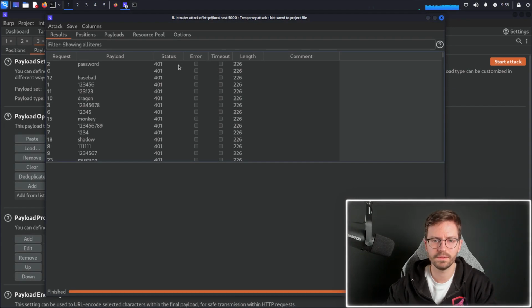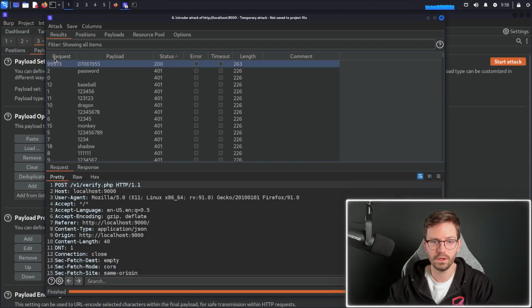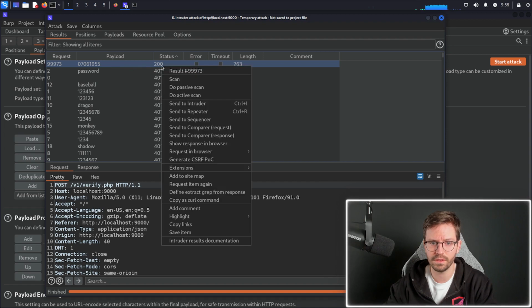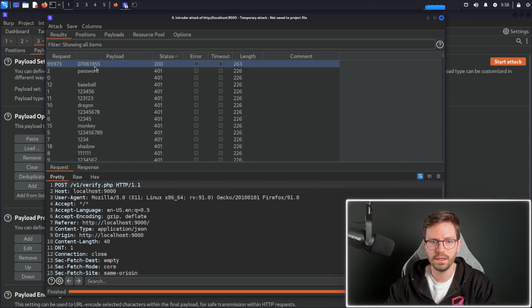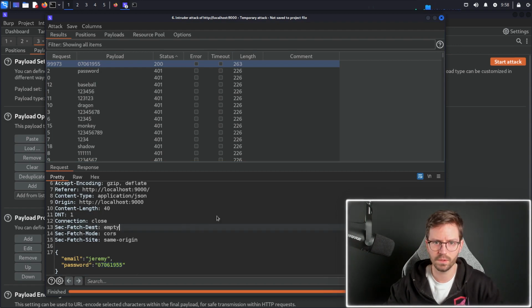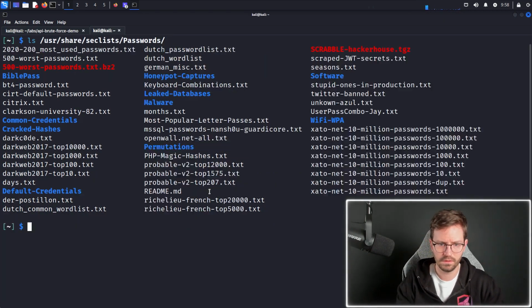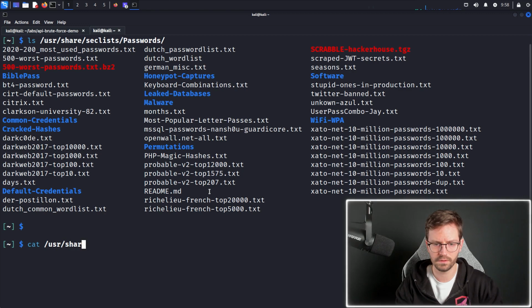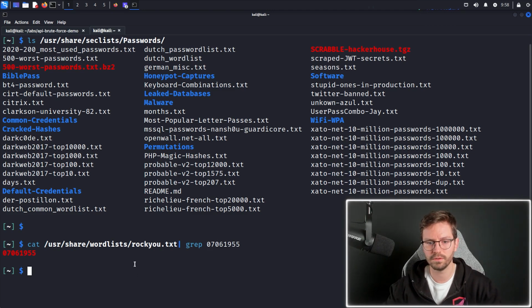All right, so we can take a quick look, and we got lucky. So on the 99,973rd request, we got a status 200. Interesting that the password is just a number. So let's actually have a quick look to see whether, so cat /usr/share/wordlists/rockyou grep. It is in RockYou, so we would have found it.